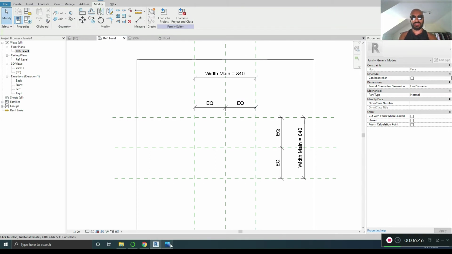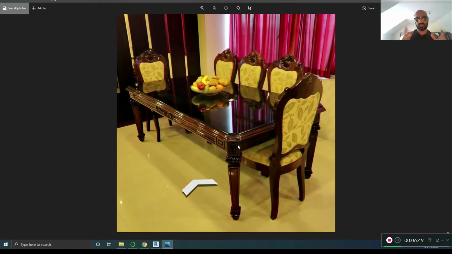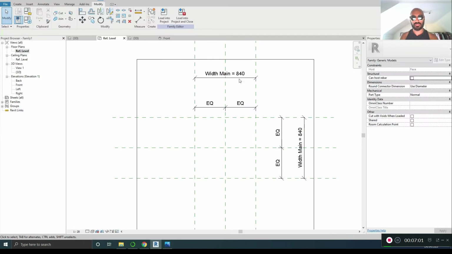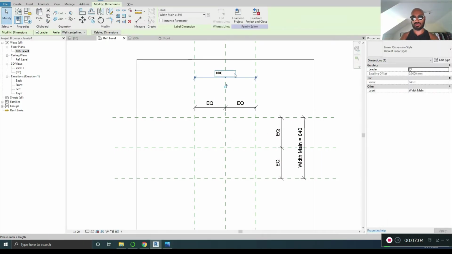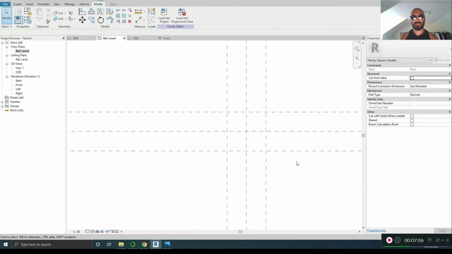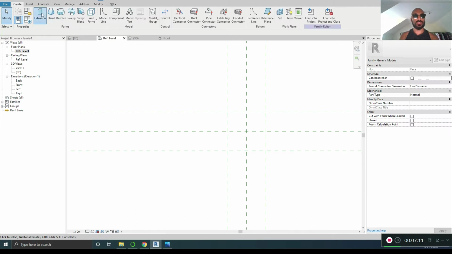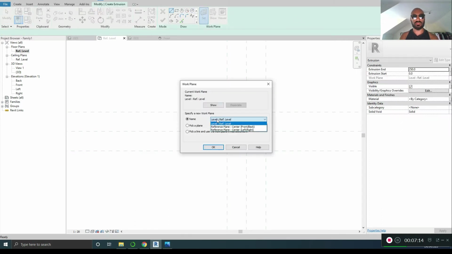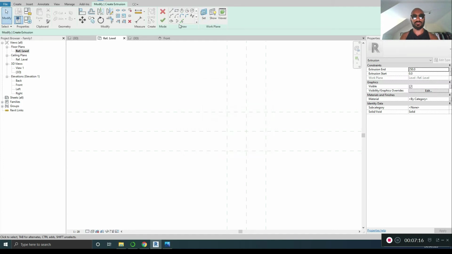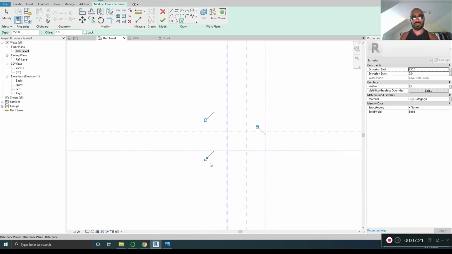Now, it's better to start working with whatever dimensions approximately you're going to use. Remember, we can change these in the future. I'm going to use 100 millimeters. So I can come here, select that, 100, and they both change. So now we're working with realistic numbers from the start. So I want to say create extrusion, set the work plane as the reference level. Pick lines, that, lock, that, lock, that, lock.